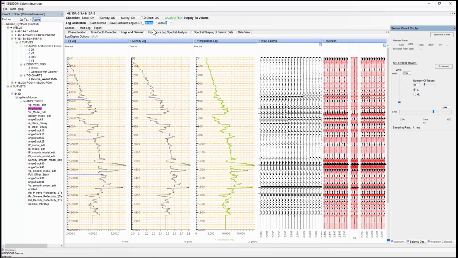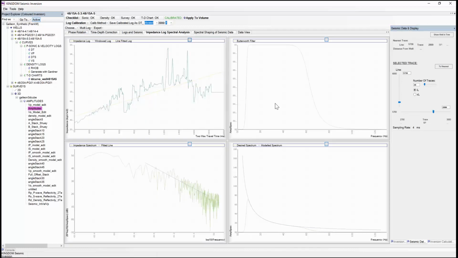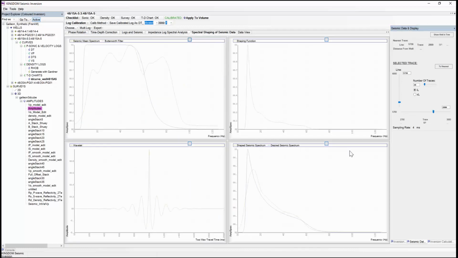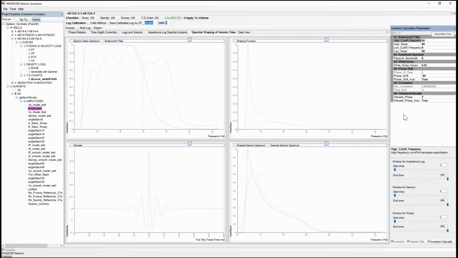So we can have a look at the Impedance Log Spectral Analysis tab and the Spectral Shaping of Seismic Data tab. And if we look down here, we can click on the Inversion Calculation Parameters tab, and we can see the options for the Butterworth filter that we're going to apply. So here, if we look at the seismic mean spectrum, we can take this up to 80 so that we get a better fit here.